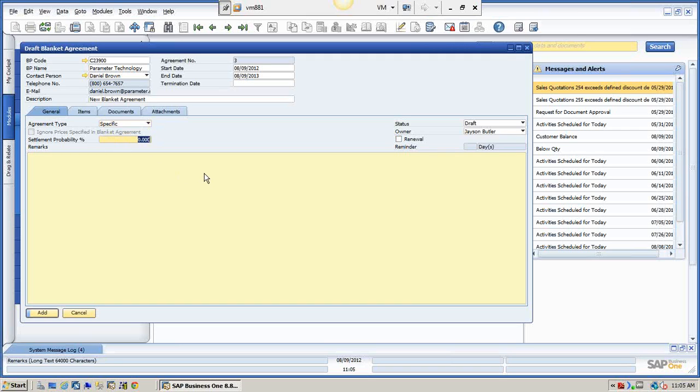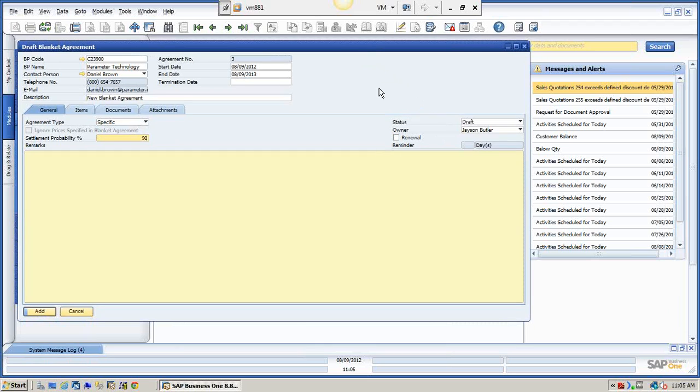You can have a settlement probability if you want. This would be, let's say you feel that 90% of this order will be shipped and completed. You also have a status. Again, this is also controlled by the user authorizations. By default, we start off in draft mode, so we can create a blanket agreement in draft mode, and then it can go through the standard approval process in SAP, if you want to approve it to make it active.